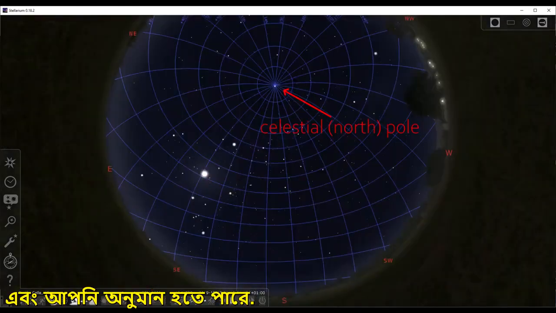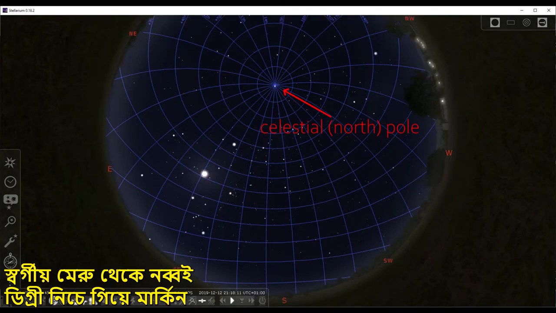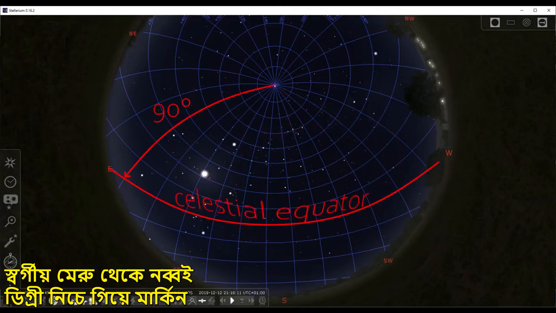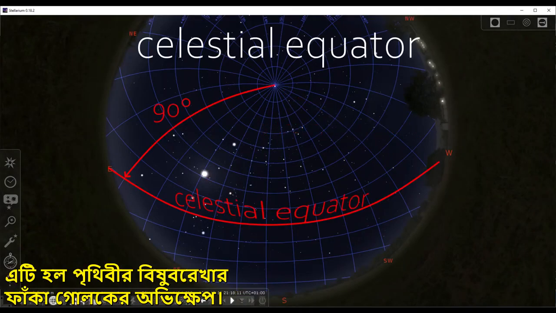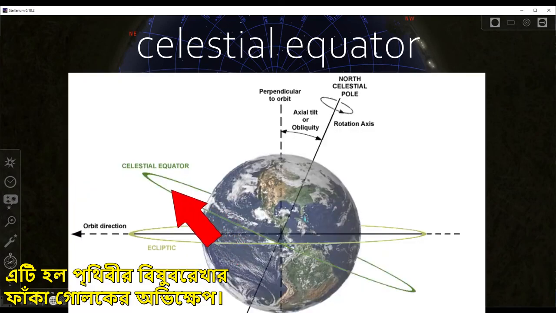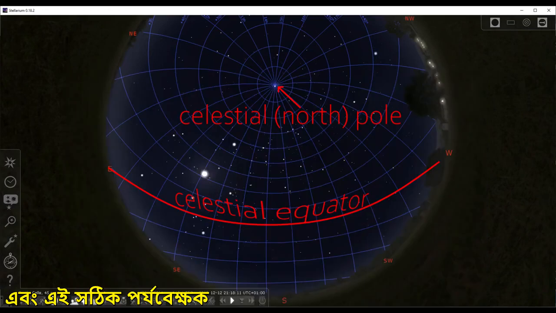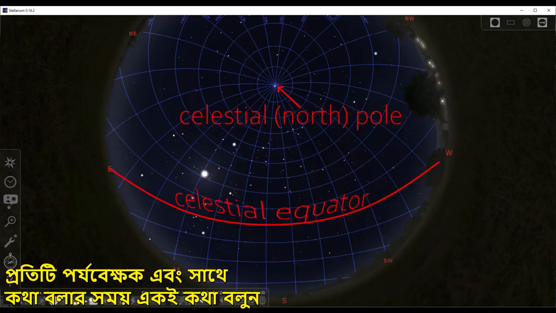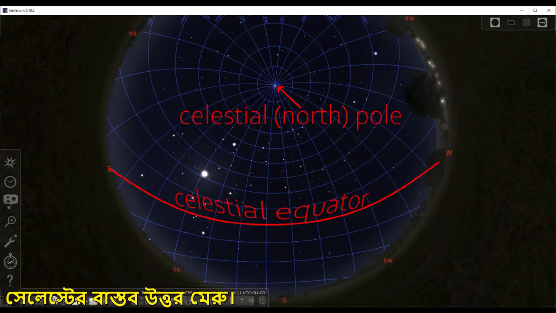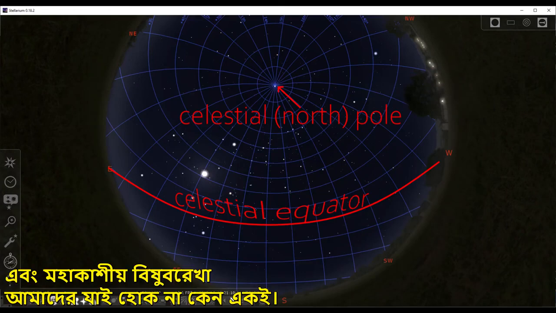As you might guess, going down 90 degrees from the celestial pole brings us to the so-called celestial equator. That's the projection of Earth's equator onto the hollow sphere. And this EQ grid is invariant to the observing point, meaning every observer will say the same when talking about the celestial North Pole. The celestial equator is the same too, no matter where you are.